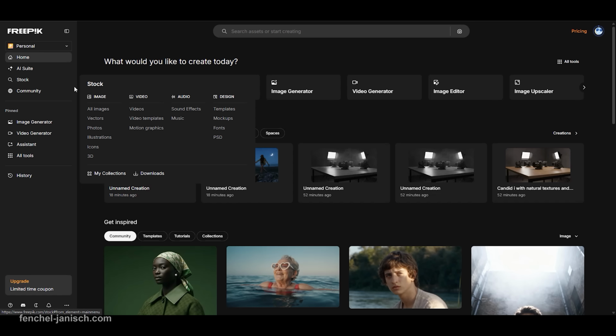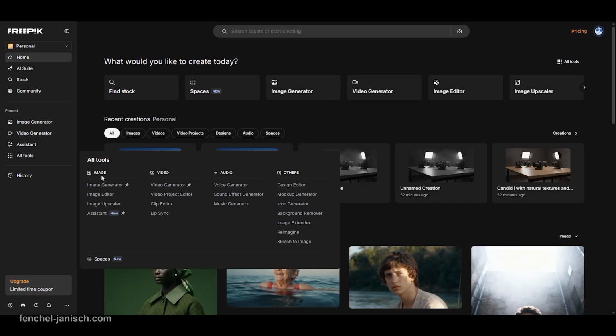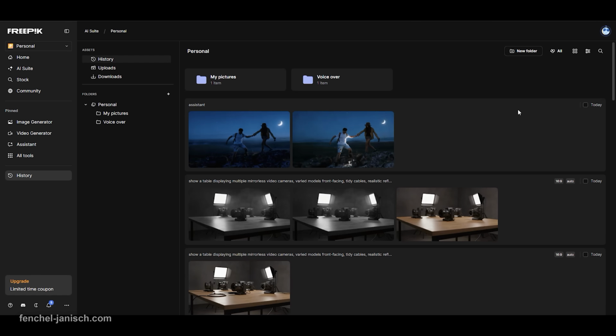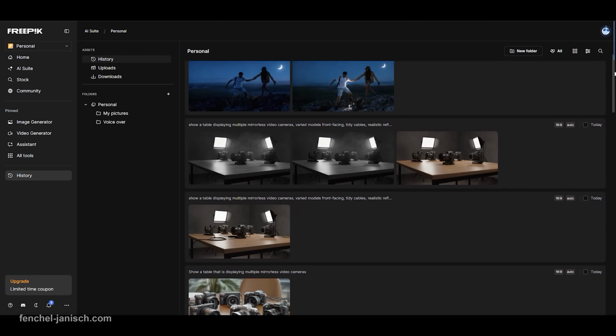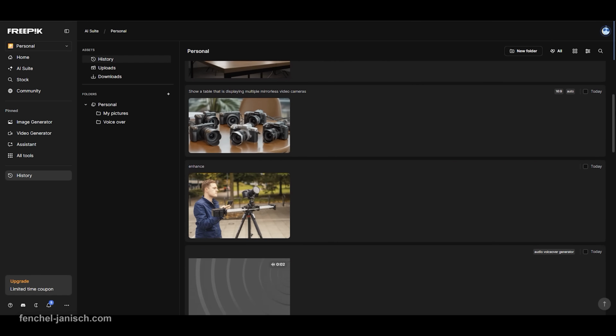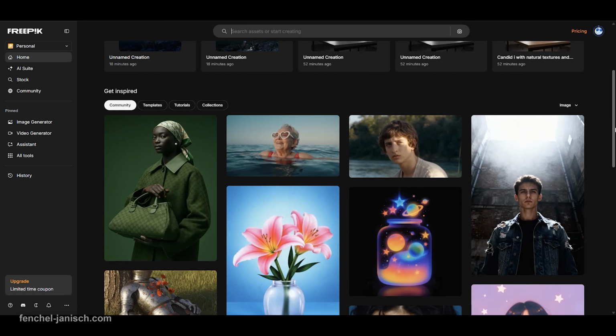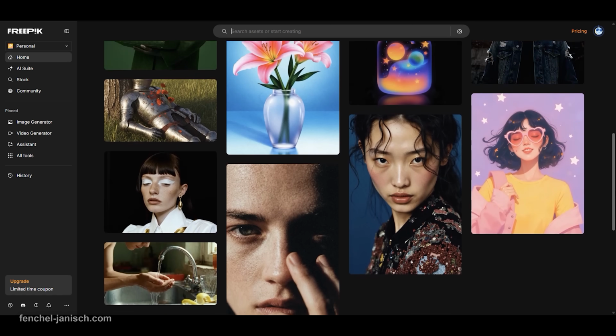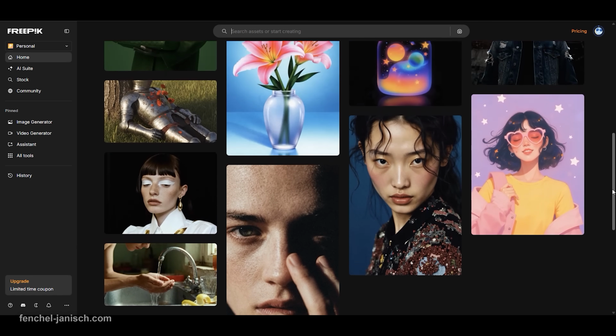Freepik runs entirely in your browser, so there is no need to install anything. The interface is clean and well organized, with all categories clearly visible. You can log in from any computer, pick up where you left off, and your progress is automatically saved in the cloud. The navigation feels familiar and fast, making it easy to get started, even if you have never used a design platform before.